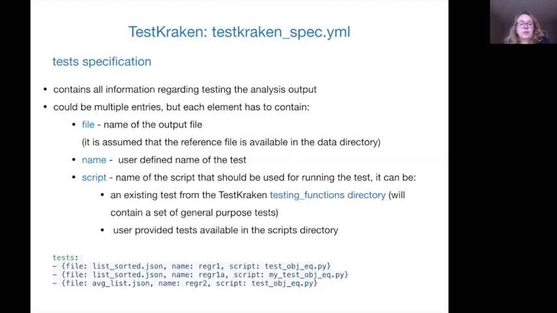So in this example, I'm saying that I will be testing two output files, list sorted and average list JSON, and I will be using either test object equal or my test object equal. The test object equal is in the testing function directory of TestKraken, but my test object equal is not. It is designed by the scientist and is included in the scripts directory.